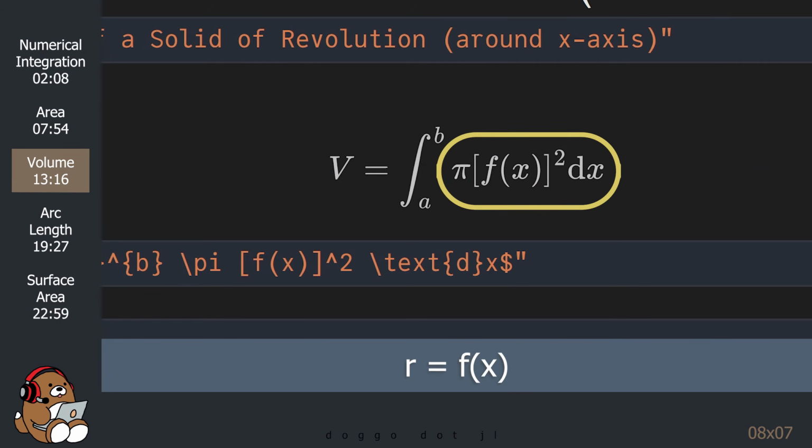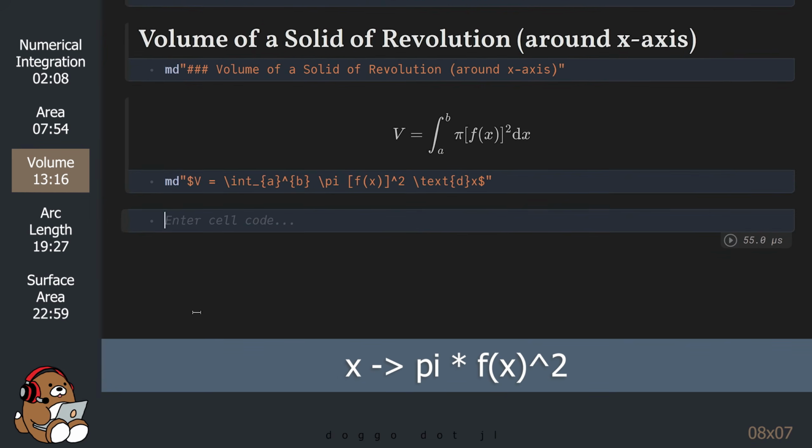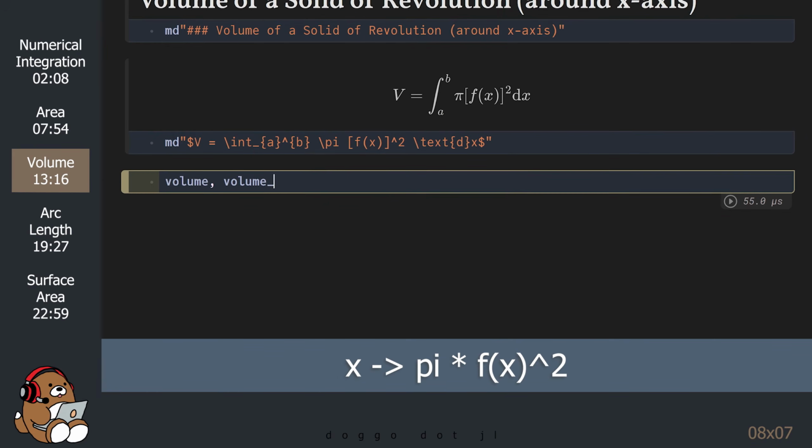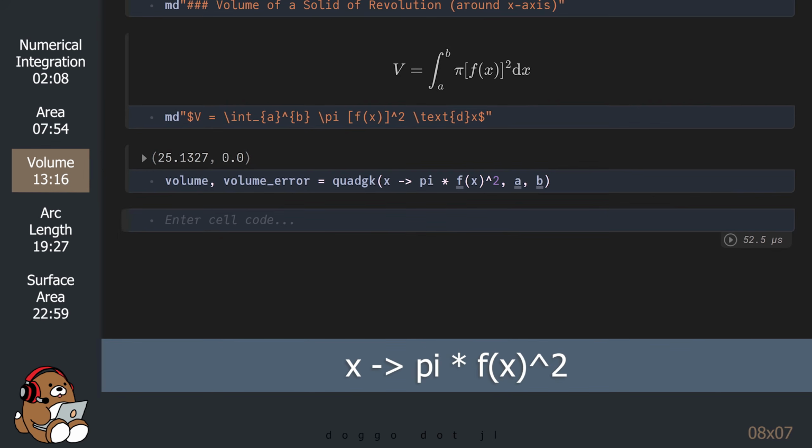I know that it looks funny, but the function to be evaluated here is the same as pi r squared times some infinitesimal unit, where the radius is equal to f of x. You'll be happy to learn that we can use the QuadGK function to calculate this volume. Rather than using f for the function, we can use an anonymous function, which is the translation of this LaTeX equation.